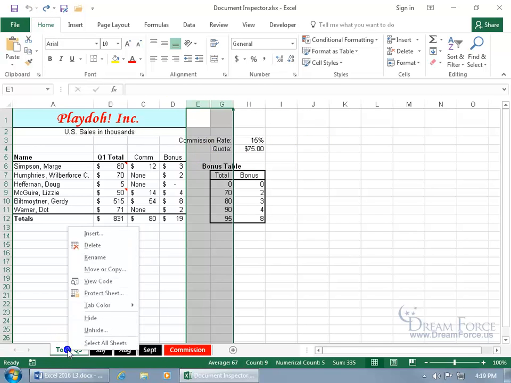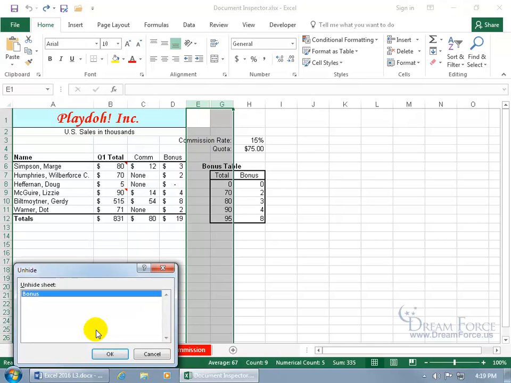And then when I right-click on any worksheet tab and I go to unhide, notice that I have a bonus sheet that's being hidden. It deletes it, so it will remove those. Let's go ahead and click cancel.